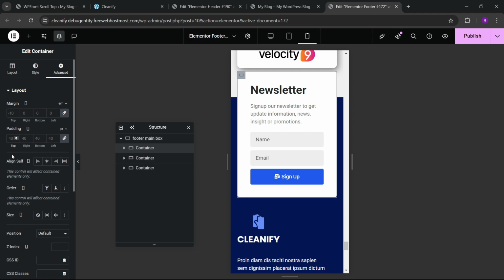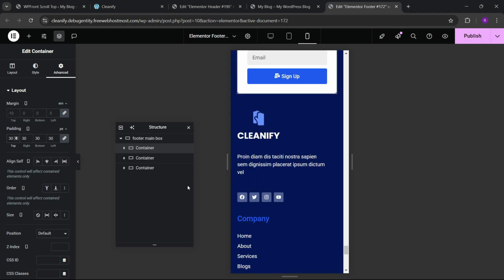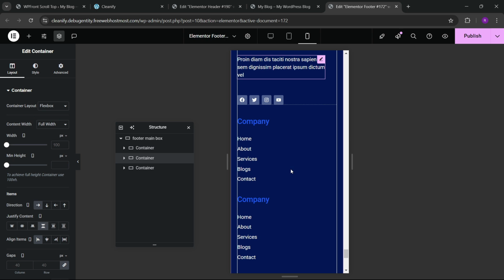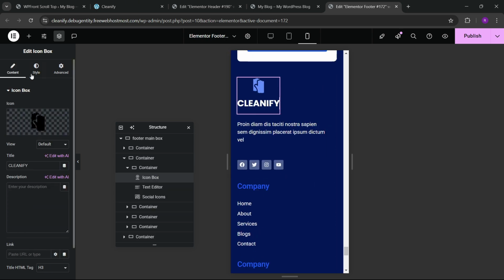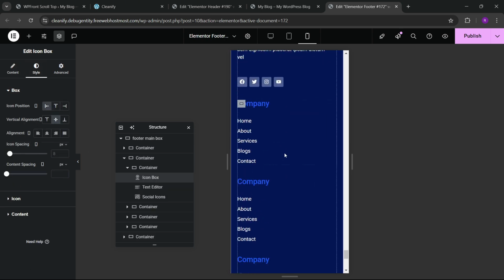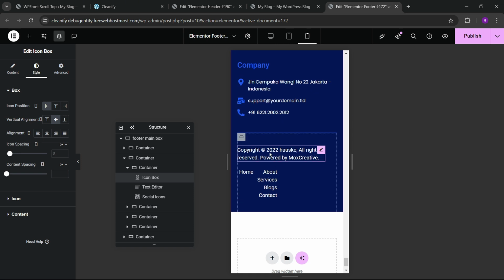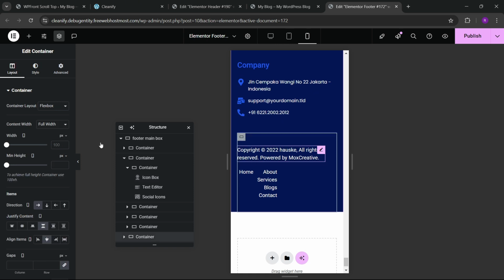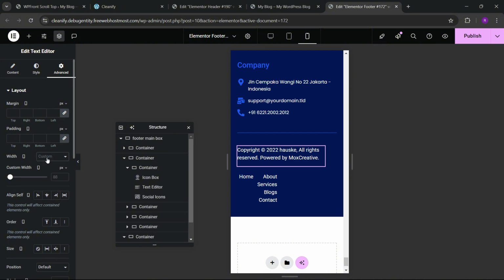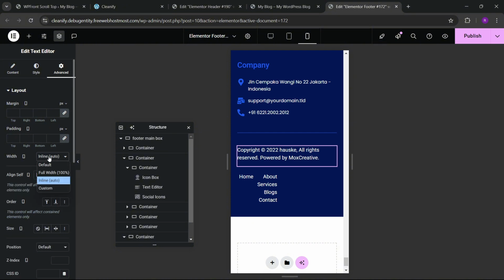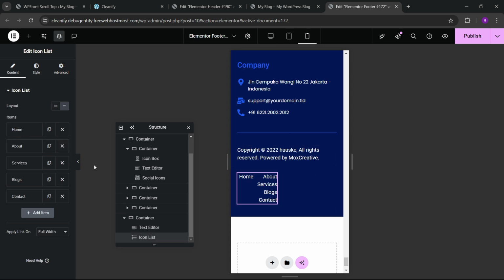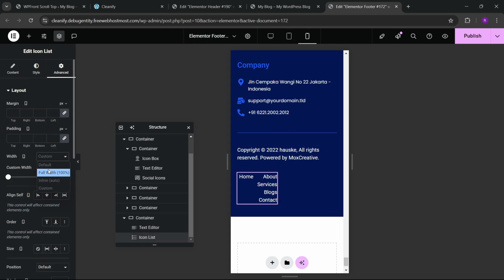And here we can make the 30. Okay, and here you can see that we can make this like this. Okay, so everything is done. Now we can have this, we can make this full width. Okay, and we can also make this here full width.